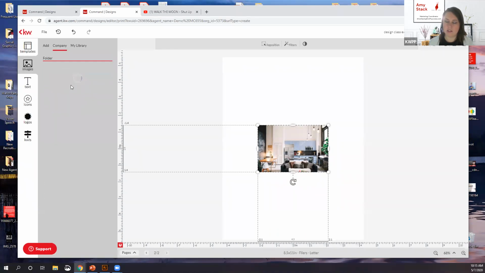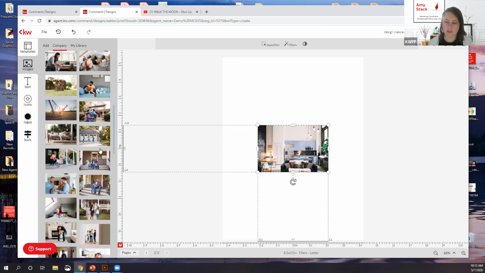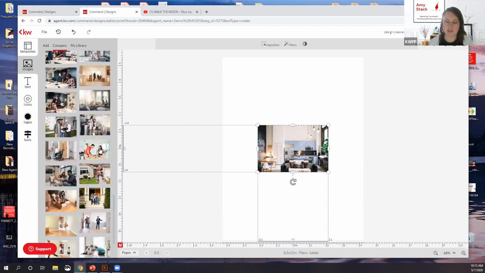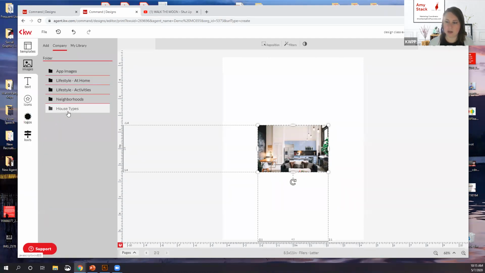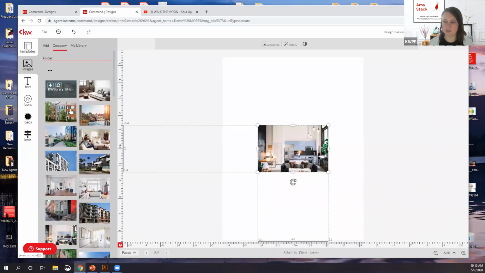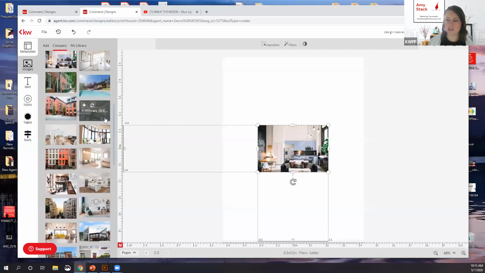And then we also have At Home, so it's showing people in their homes. And there's a bunch of these to choose from in each folder. The one that I showed you on my original design came out of House Types, I believe. So we're going to see some interiors and exteriors here. This is the photo I chose, that really cool dining room shot. I'm gonna delete this one, we don't need that.